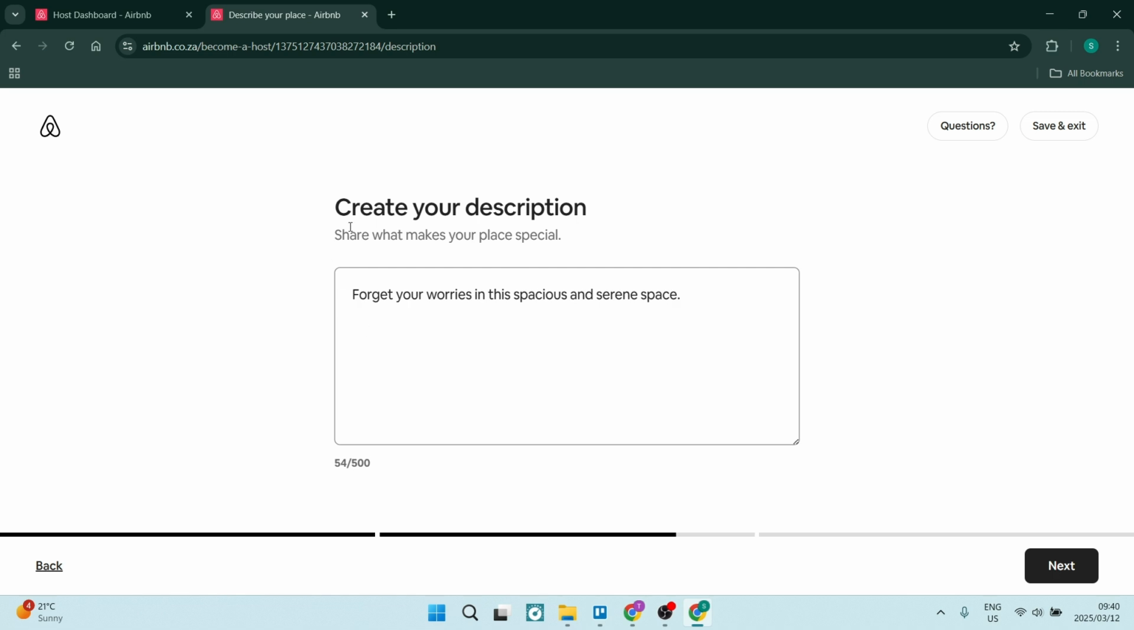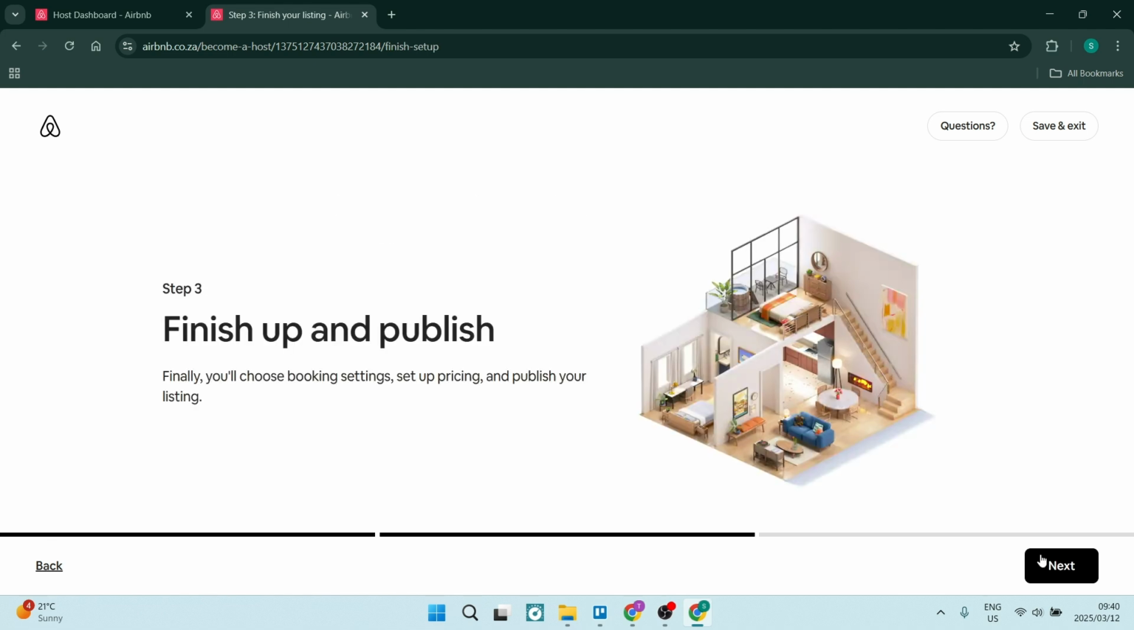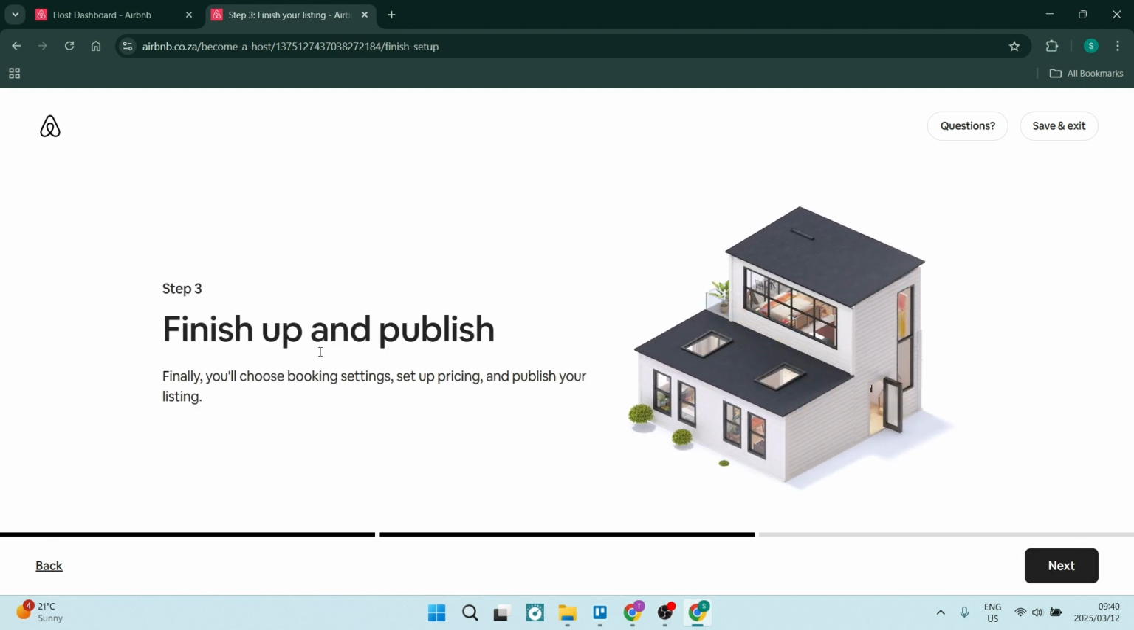You're also going to create a description. You have up to 500 characters that you can use. They've put a little placeholder here. Forget your worries in the spacious and serene space. Kick your feet up and relax. Let's go ahead and tap on next. We're going to finish it up and publish it.